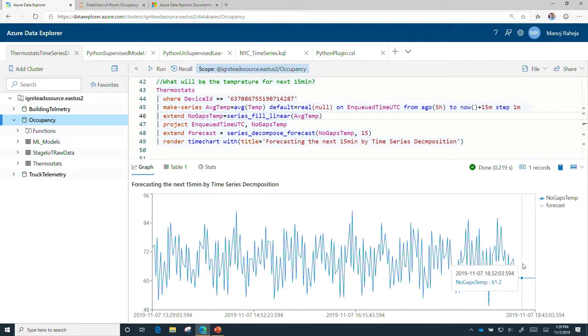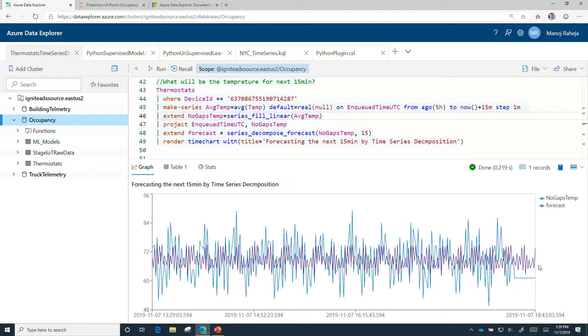So this is my data. It ends here, and then it generates the forecasted values for me. It works on series decomposition, so it looks at patterns in your data, and based on the pattern, it recognizes what would be the next value.